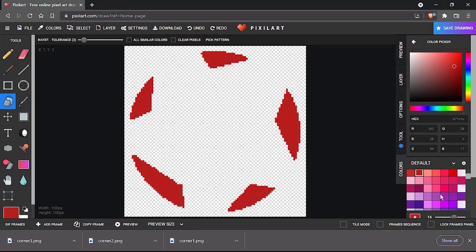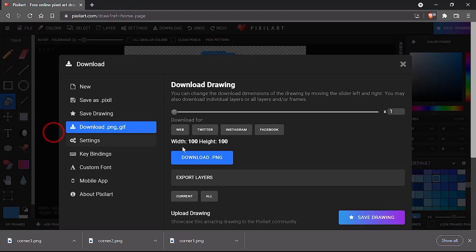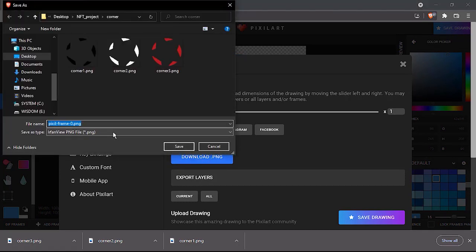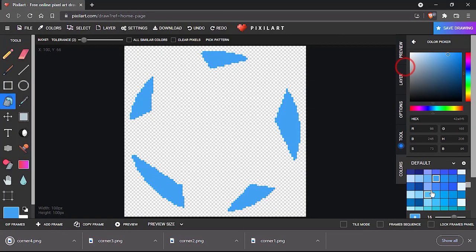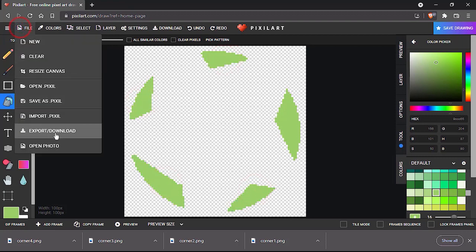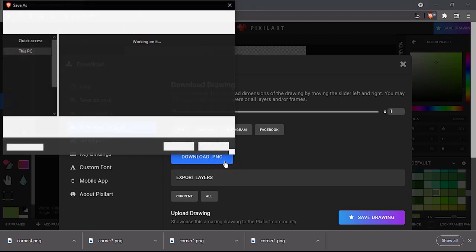Now let's go with this central, this blue, sky blue or light blue. File and you export, download. This will be your fourth. And okay, let's go with center green. This is some fun green. Download it again.